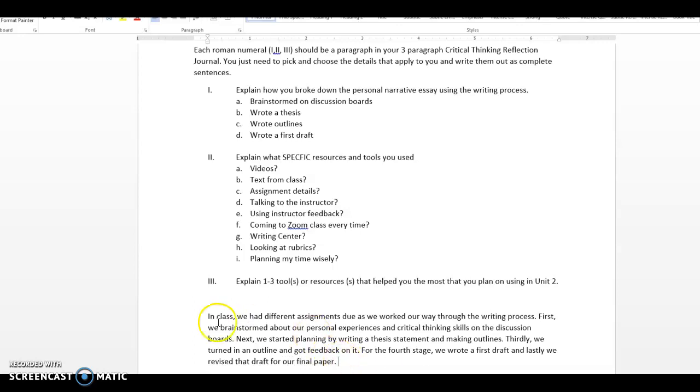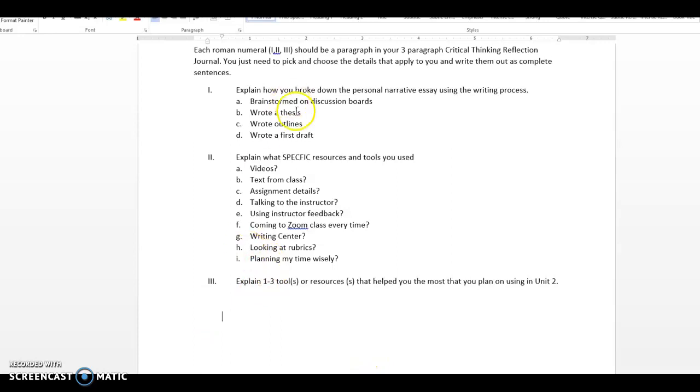So you put it in your own words, you explain that this is what we did, and that's your first paragraph. In your second paragraph, you're going to explain what specific resources and tools you use. So notice how there's question marks after all of these. That's because these are suggestions. You can come up with more of your own. You can pick out the 4 or 5 that you used, or the 3 or 4 you used, and explain these specific resources and tools that you used to help you in this process.